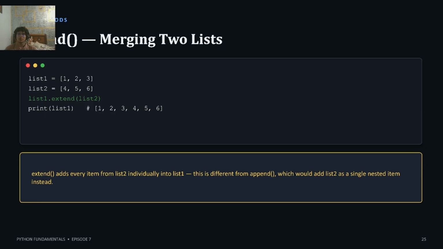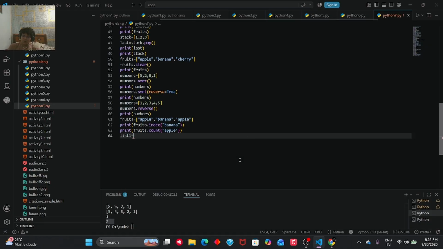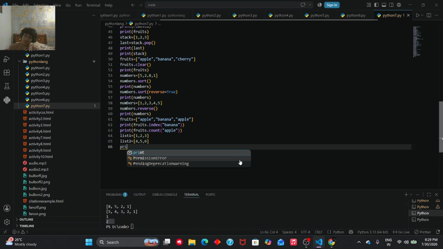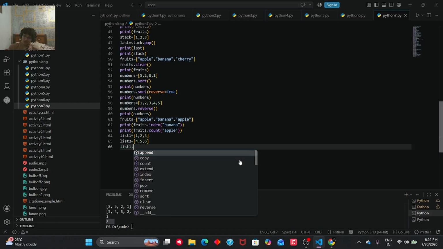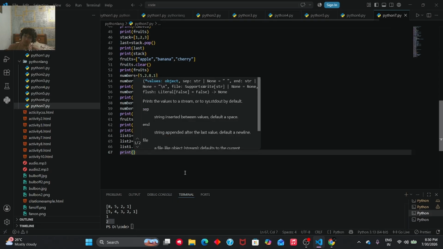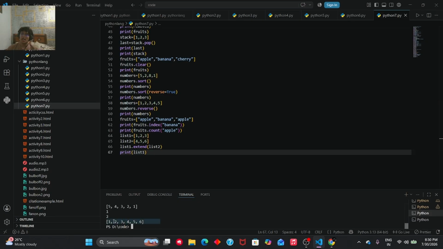See, by using extend, we merge two lists. Let's test this one out. List1 equals 1, 2, 3. Now list2 equals 4, 5, 6. And now let's just extend them. list1.extend(list2). Now print list1. See, we got the extended version. Extend takes every individual item from list2 and adds each one into list1, one at a time. This is genuinely different from append, which we are about to look at as a common mistake.